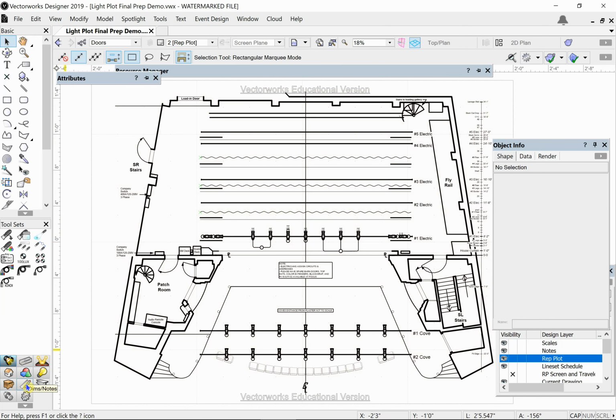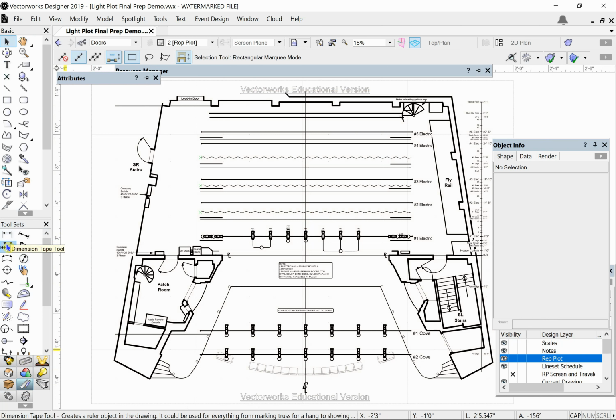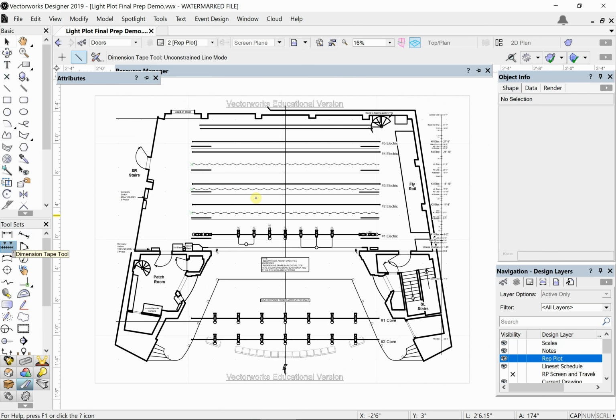In the Dimensions and Notes tool set, over here, we have this tool called the Dimension Tape tool. Click that. If I were to put my dimension tape on the sheet layer, it would measure everything incorrectly because remember, a sheet layer is 1-to-1 real-life scale as it appears on the printed page.